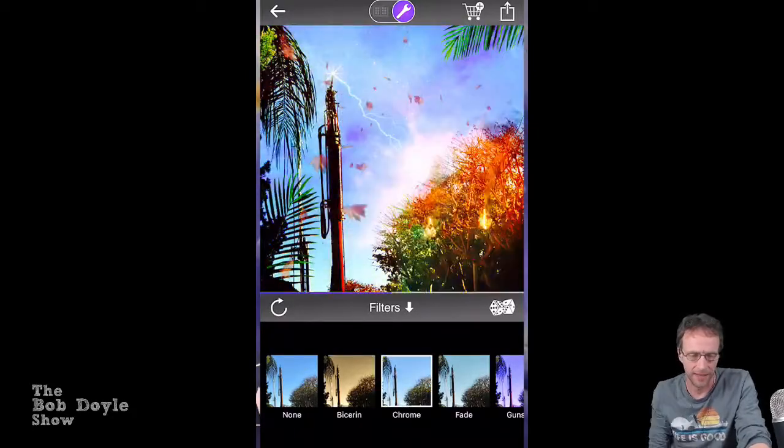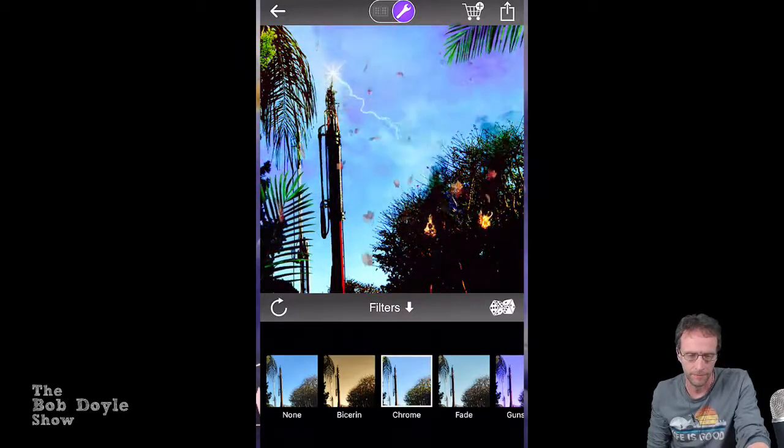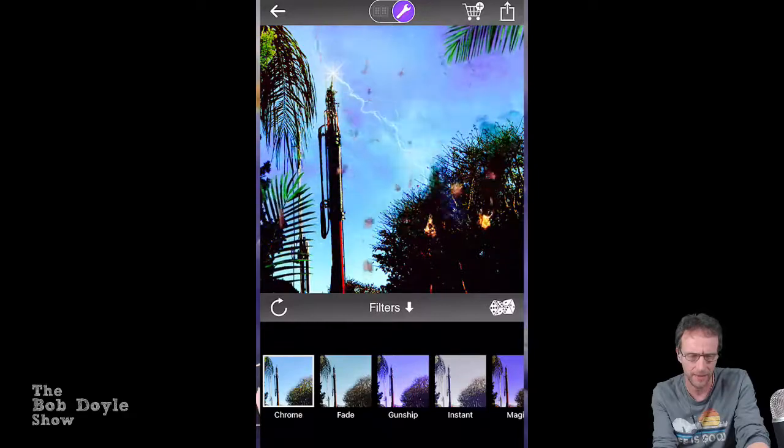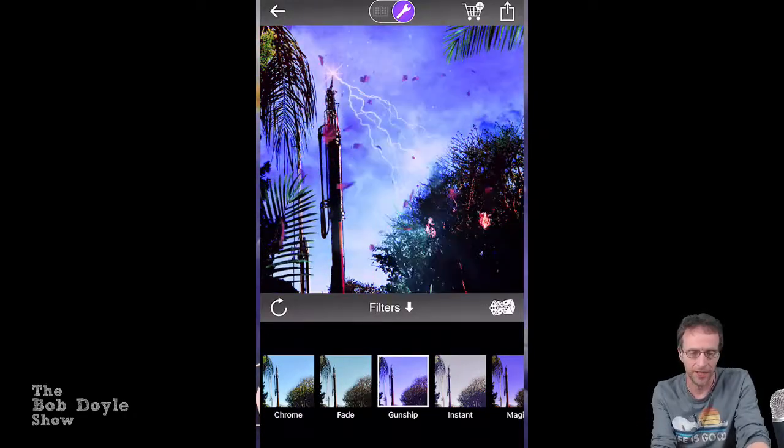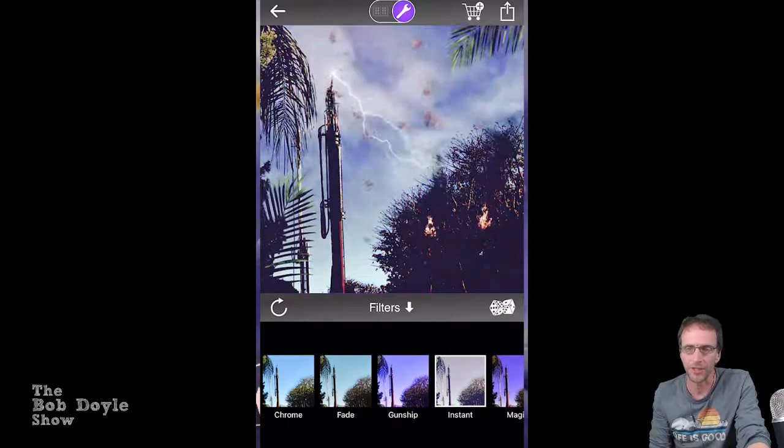Actually, it looks like it's affecting the whole image. It might be, so I might be wrong on that. I thought it only affected the bottom one, but in any case, you can see by just changing that, it changes the look of the whole thing.